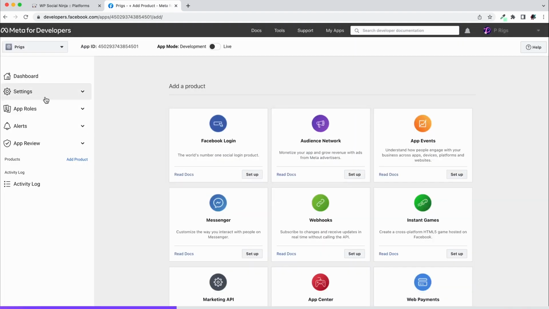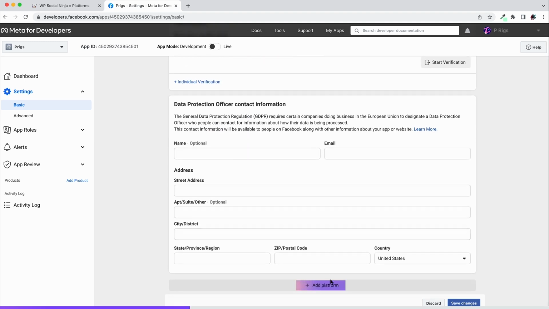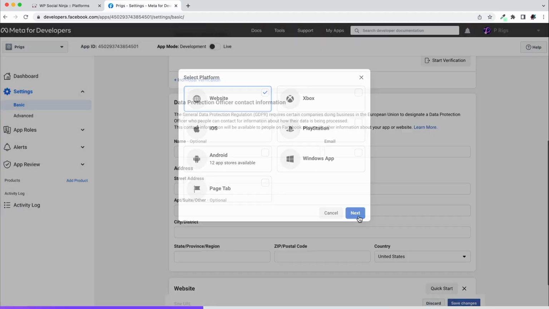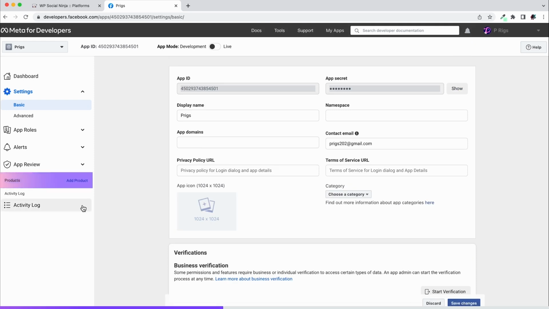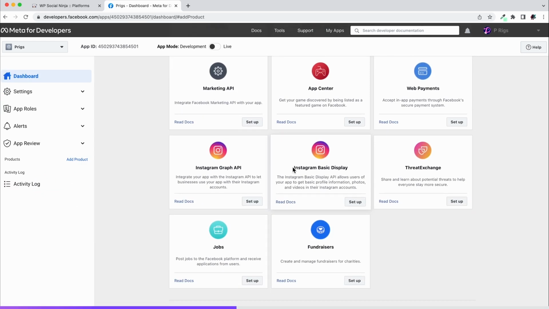Now we're gonna go to the settings and choose Basic. Scroll down and you'll find the Add Platform button. Here we will select Website and enter a website URL. Now save changes. Next, on your left, find Products. From Products, click on the Instagram Basic Display Setup button.